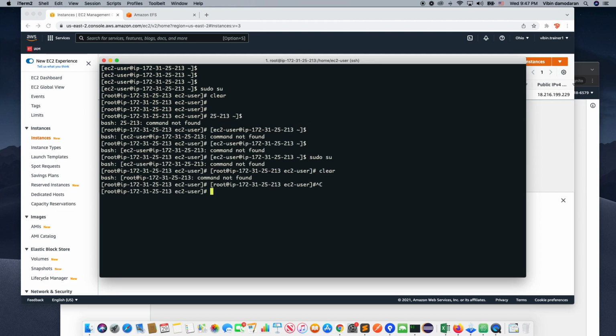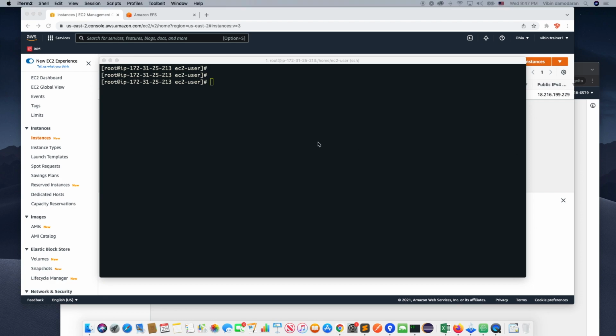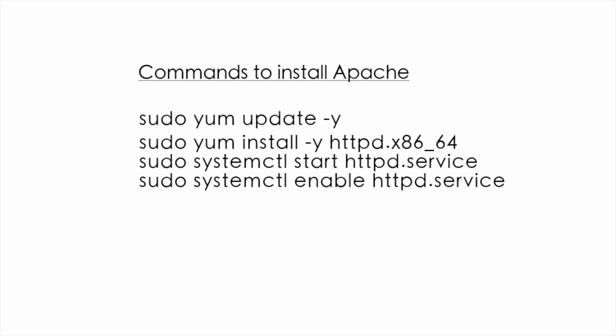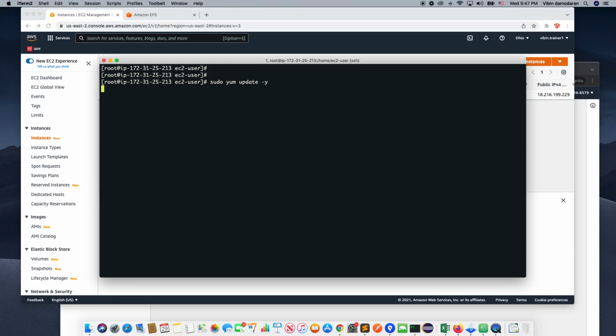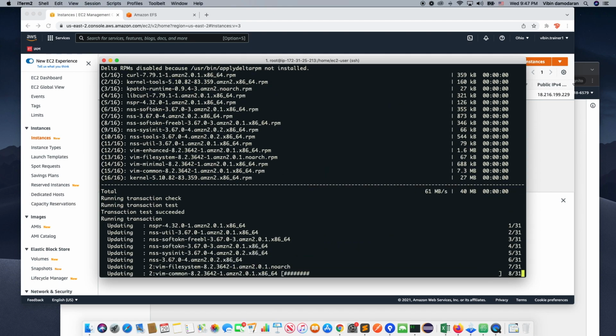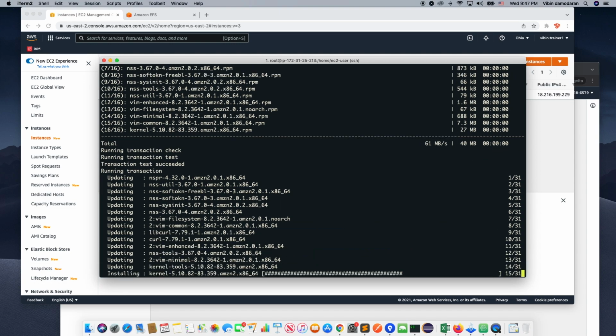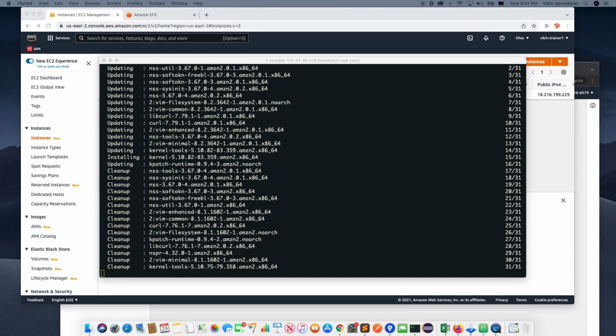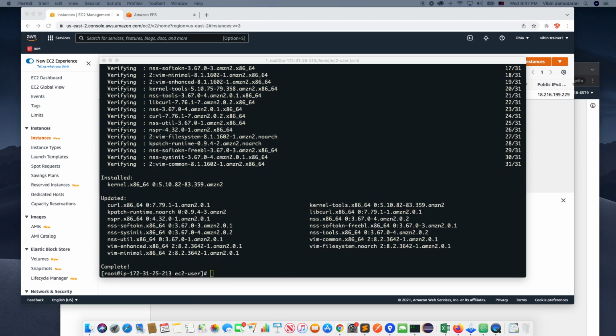So I'm going to install Apache on this particular server. Right before that, I'm just going to do a yum update just to make sure that this particular EC2 instance has everything already updated on it. Okay, now I'm going to install, sudo yum install -y httpd.